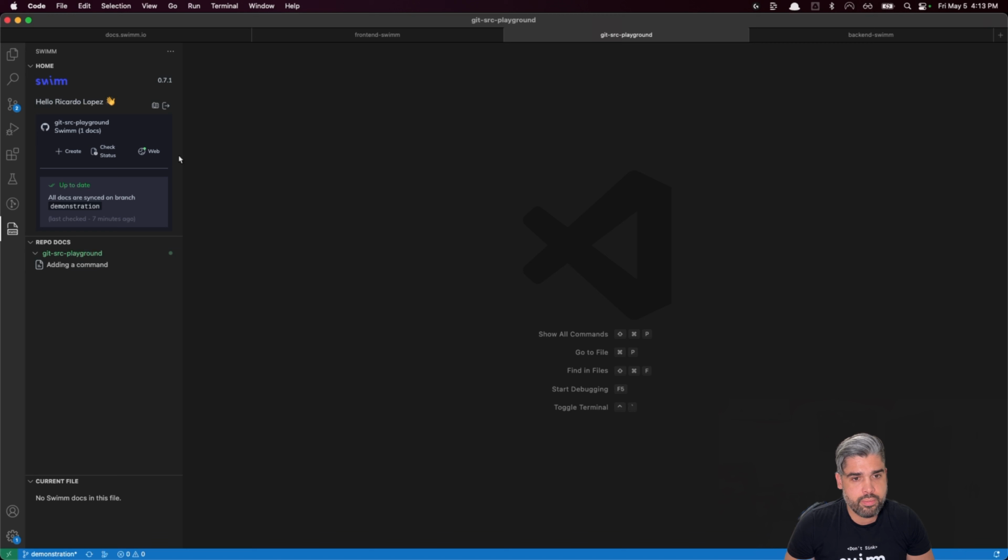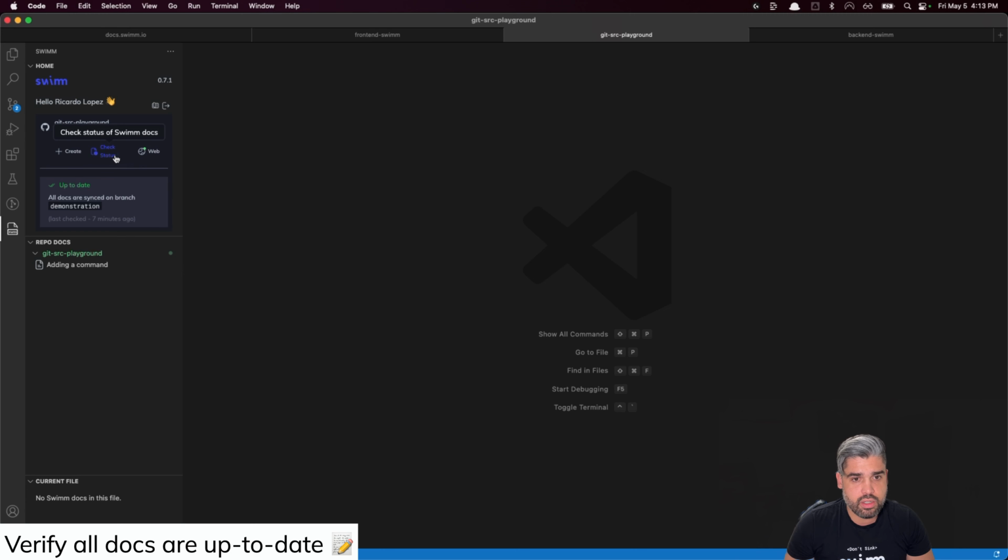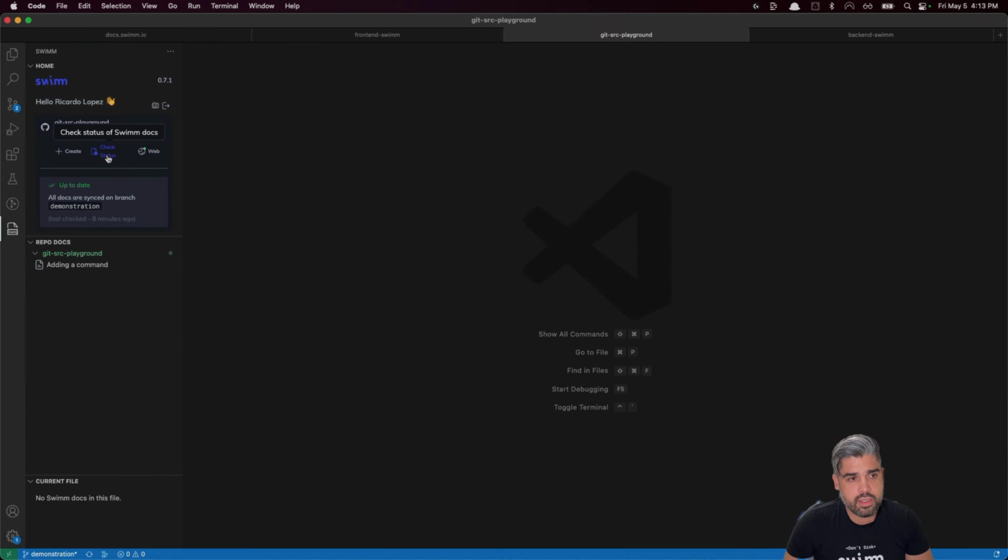To go over our Swimm menu here, you'll notice that you have the option to link out to our web app. You can create a new doc right here, and you can also check the status of all Swimm docs by clicking this button. Clicking this button will come in handy when you refactor a lot of code that is referenced or code coupled with any Swimm document in this repo.